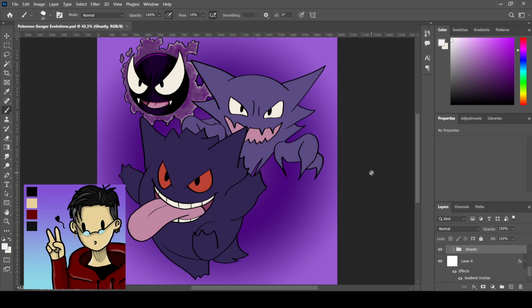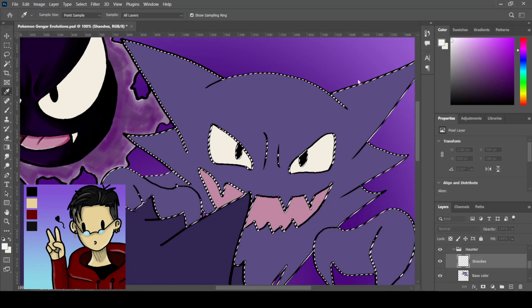And now I'm going to move over to my Haunter, which I'm going to do the same as I say, the shadows and the lighting before I move over onto Gengar.